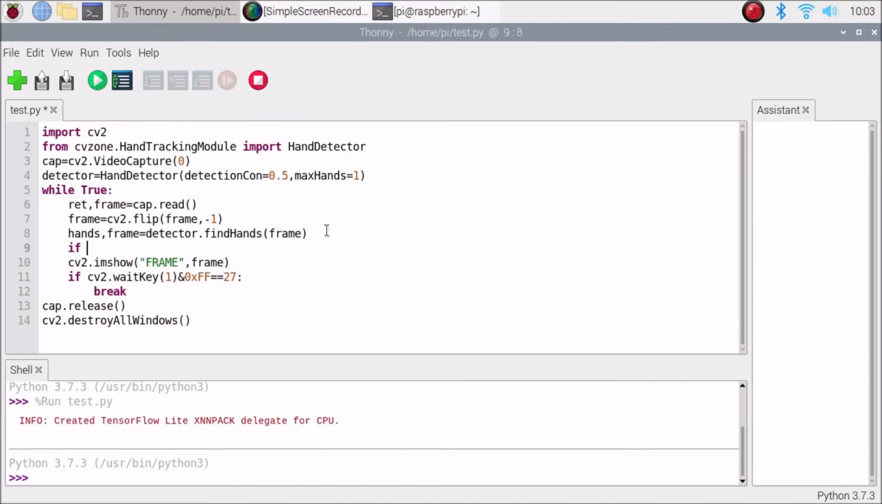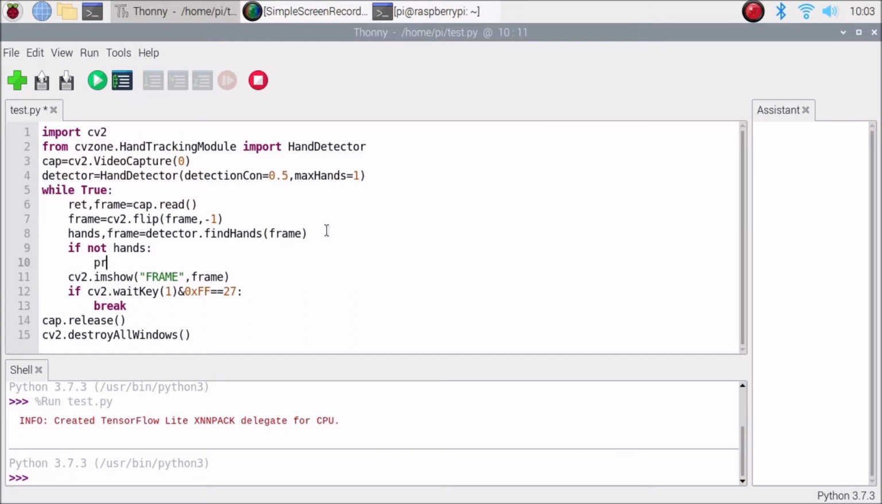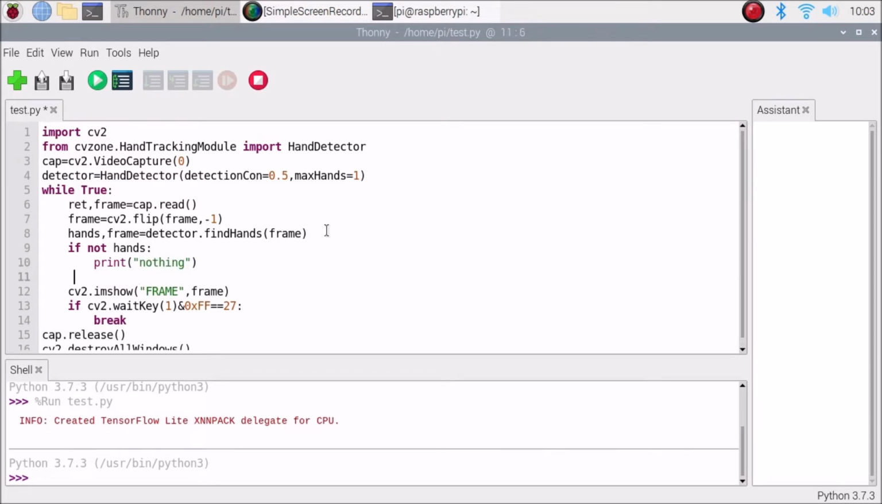So if not hands, then we can say print nothing. Okay, print nothing. And if there are hands, so else, what we want to do, we want to simply create a variable. This variable represents our hand information. So let's say hands1 is equal to our hands variable, and inside that we need to pass the 0 this way. Hands1 is equal to hands 0.